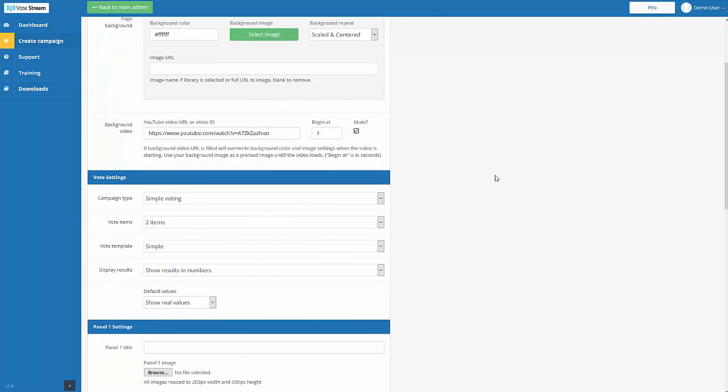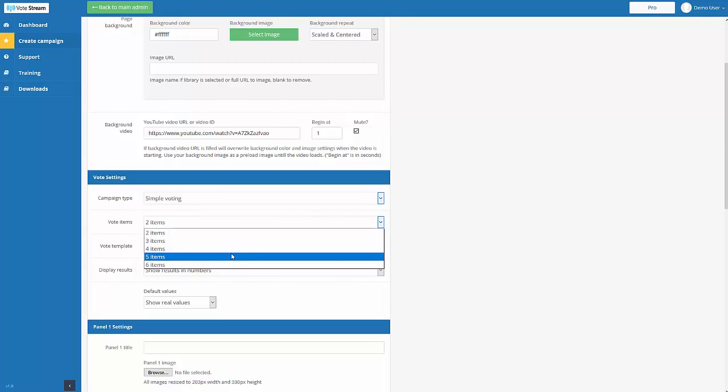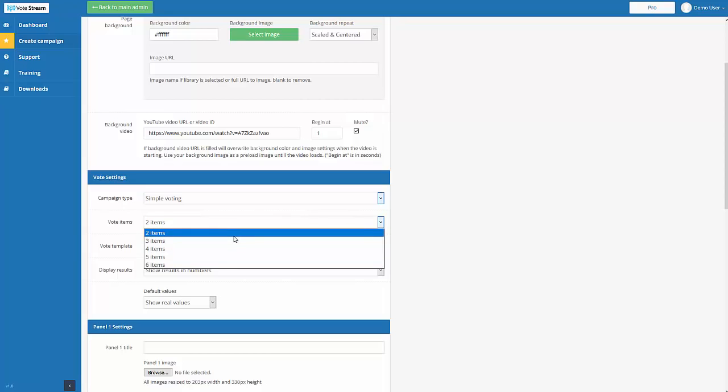So I'm going to go for simple voting, so it'll be just 2 options because I'm going to give them 2 options to vote on, but you can pick anything from 2 to 6 because there are 6 reaction icons in Facebook, so you can have 6 different items they can vote on. I'm going to leave it as 2, and I'm going to go for the simple voting template, which you'll see in a second. Next one is the display results.